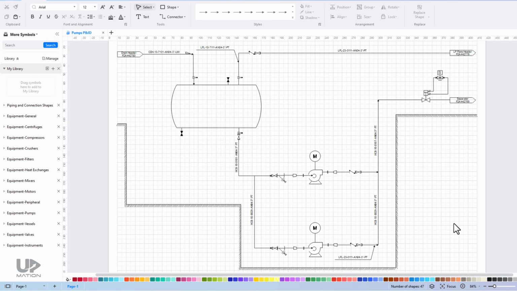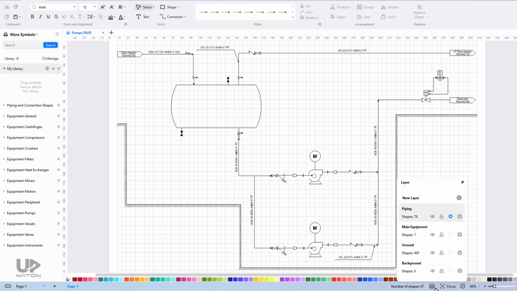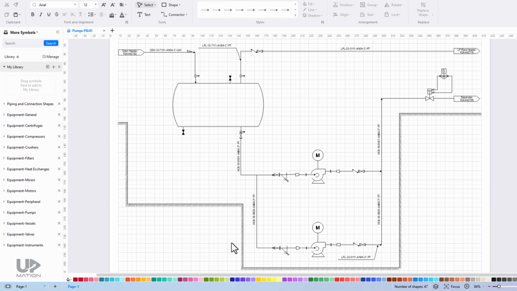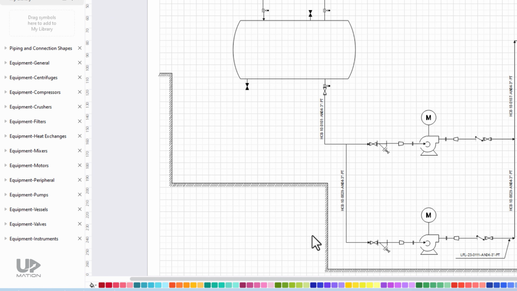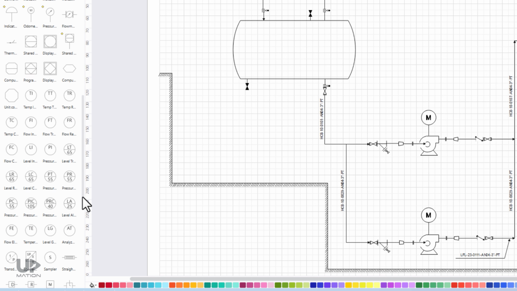I have completed all the pipings and added some valves to the P&ID as well. Through this menu down here, I also have classified all the objects and assigned them to different layers. Now, to add some instrumentation to our P&ID, I open up the Instrument menu here. I have a variety of choices.